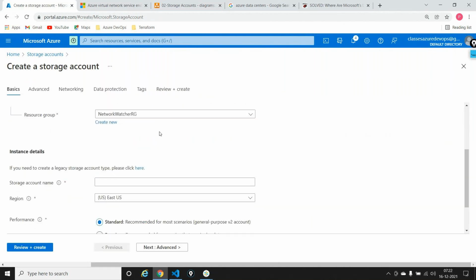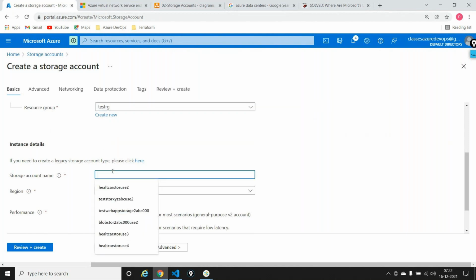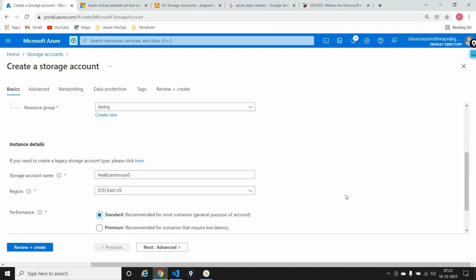I'll say this is the resource group known as TestRG, and I'll say storage account name is something like healthcare. And now, very importantly, guys, please understand this question, and even if you give a wrong answer, I'm okay with that. My virtual network is in East US 2. Can I create my storage account in a location like North Europe and attach it with my virtual network? Yes, no, maybe.